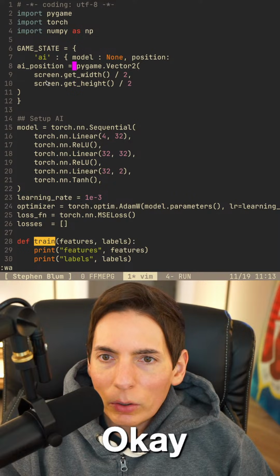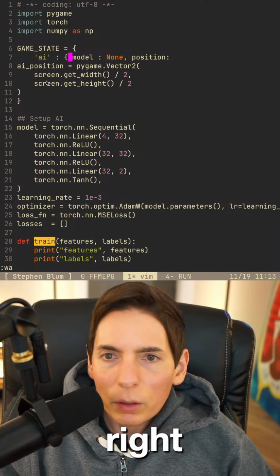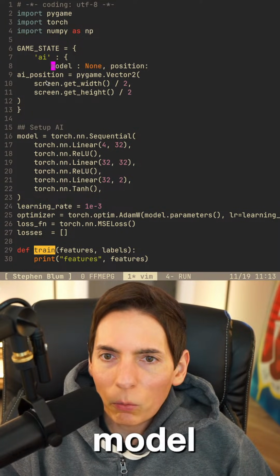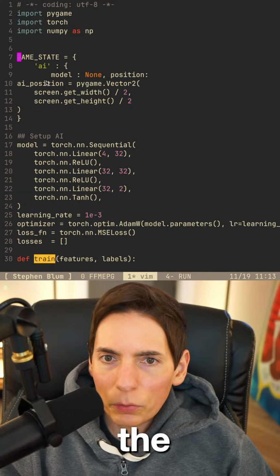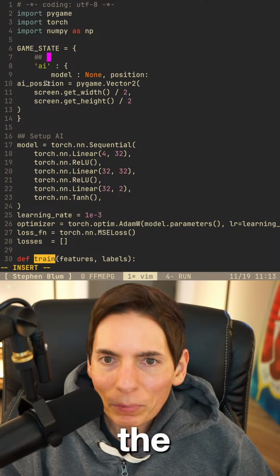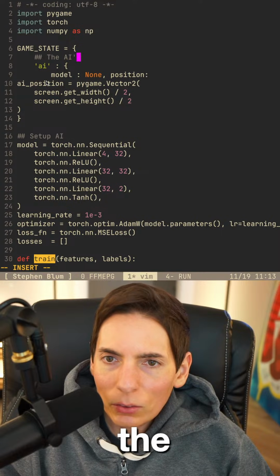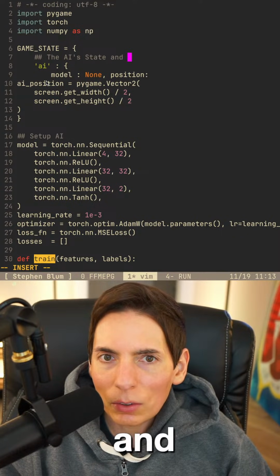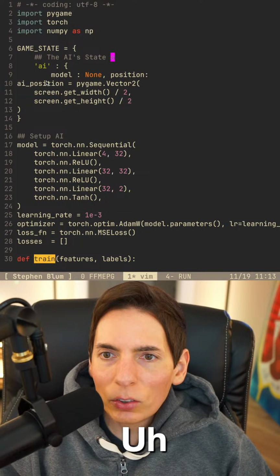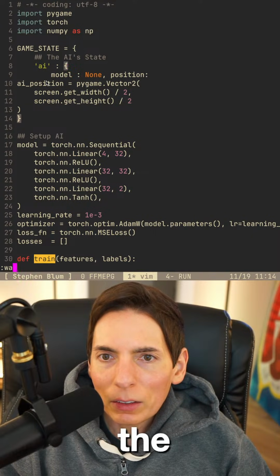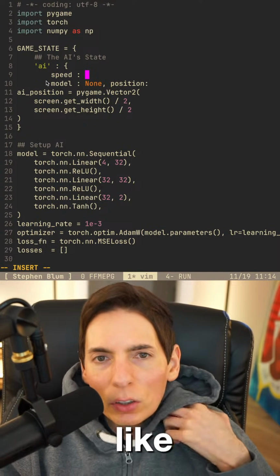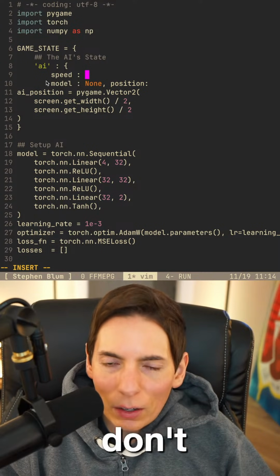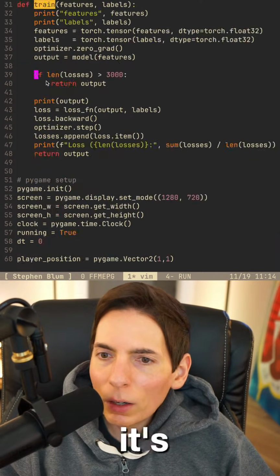Okay. Keep going. All right. One moment. Model. So this would be the artificial intelligence, or the enemy, right? The enemy. The AI's state, and so things like the speed of the AI. So speed, things like that. We could also abstract it, but I don't think we need to. So I'll just say it's like 10.